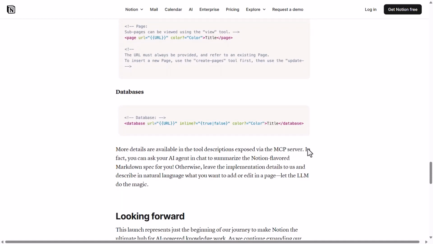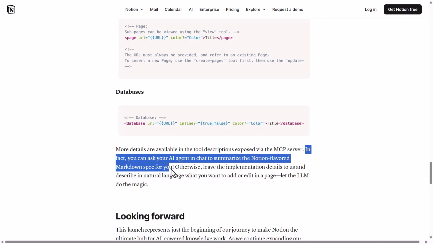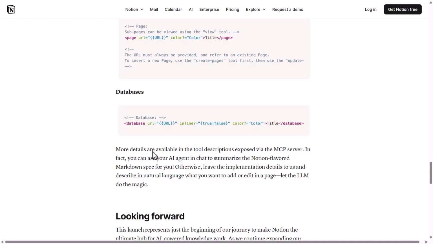And as they say in the article, we can ask the AI agent, for example, if you connect the Notion MCP in ChatGPT, which is possible, in Cursor, in Claude, or whatever other LLM tools that allow MCP server connections, then you can ask it to summarize the Notion flavored Markdown specs for you. That's what the writer of this article says in here. Otherwise, it's not really important to know if you use the Notion MCP server, because the LLM will determine the right structure and output the right structure in the tool calls. So that's the first thing.